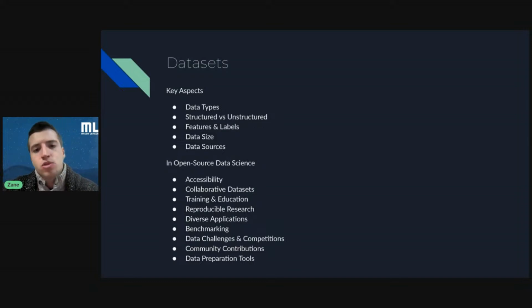aspects. So in all, data sets are the lifeblood of data science, and some areas of it thrive on the availability of diverse and accessible data sets. They provide the foundation for research, experimentation, learning, and the development of data-driven solutions across various domains.